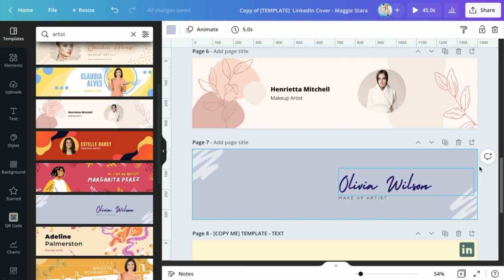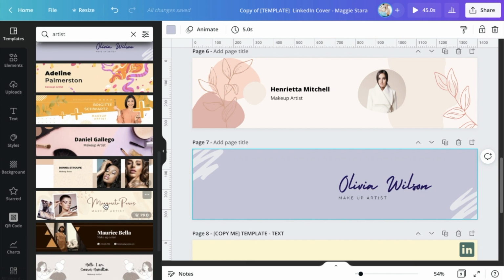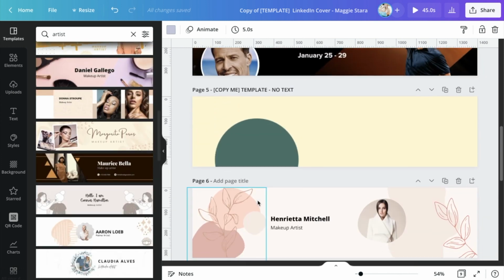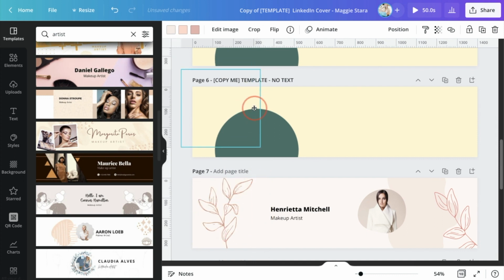It doesn't mean you're going to be using every single element from that template. It just means that maybe there's something about it that's really caught your eye, whether that's the colors or the shapes, and then you can bring those little individual elements onto your template, making sure you're copying it so you've still got the original template there.